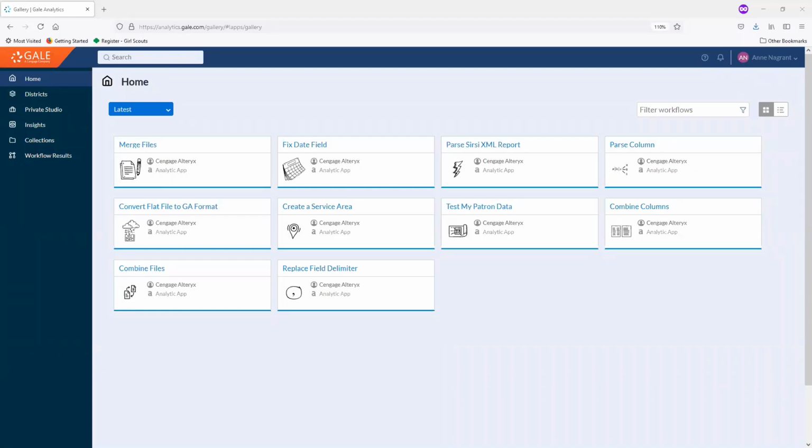Let's explore the Create a Service Area tool, which will allow you to create a custom KML file to use later as your geographic selection in Gale Analytics. This video will show 3 different ways to use this tool.